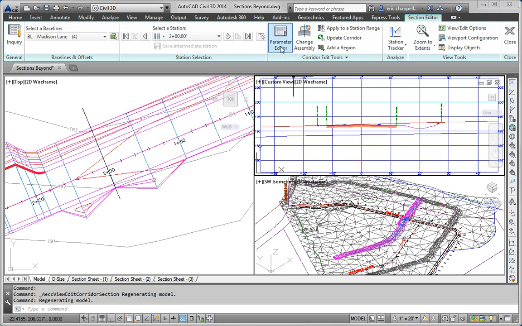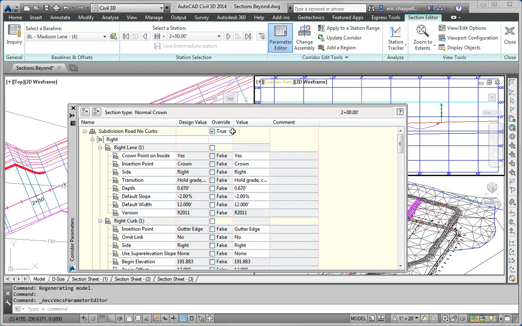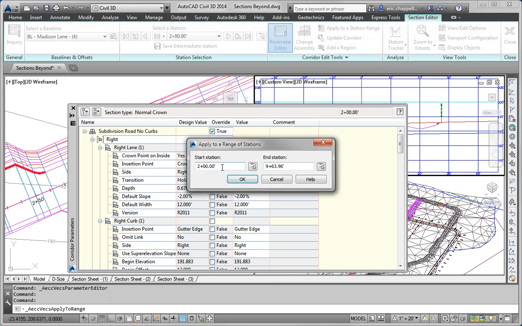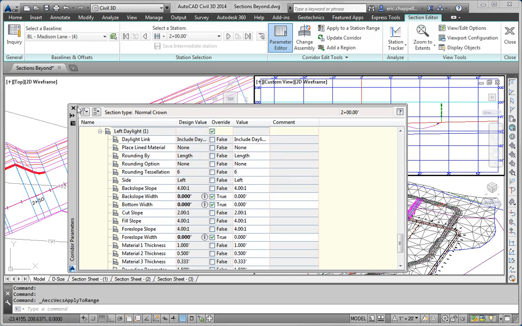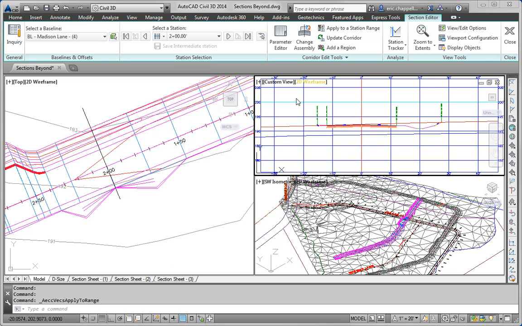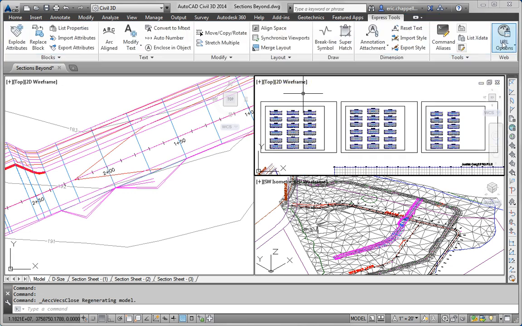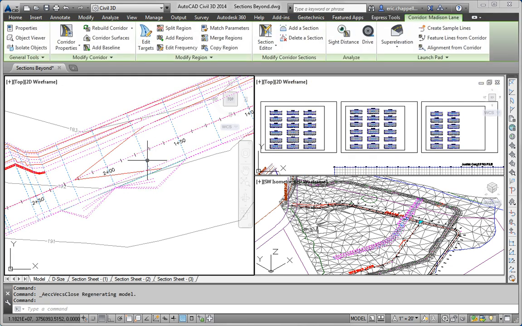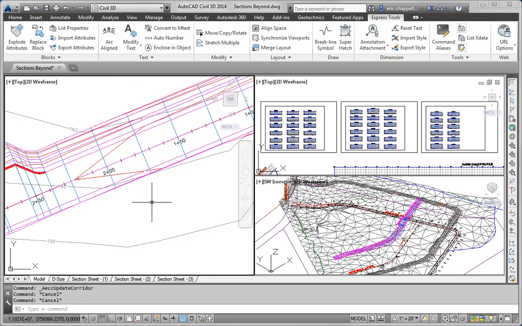And this time I'm going to go to parameter editor, open that up, but then say what's in here I want to apply to a station range. And that station range is going to be 150 to 250. I'll click OK. Close parameter editor. Close the section view editor, and I probably need to rebuild my corridor. And there we go. We just removed the ditch.